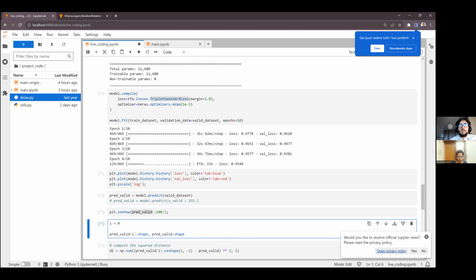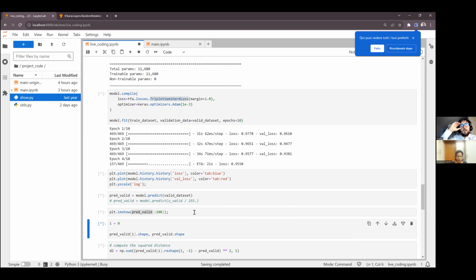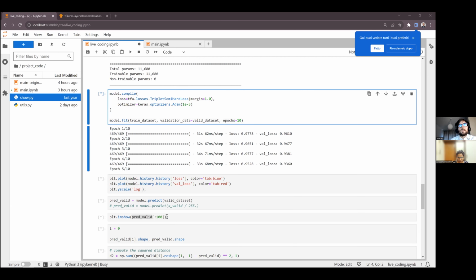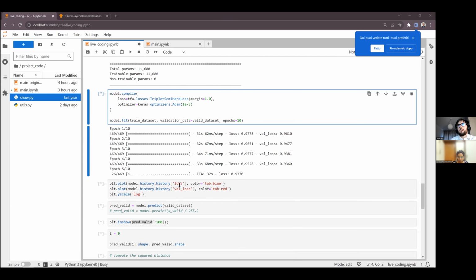Okay, it seems that everything is working. The original code, I don't know about the original code since it's inside the course material, but it's more or less the same stuff, maybe a bit more polished. But again, I don't really know about that.